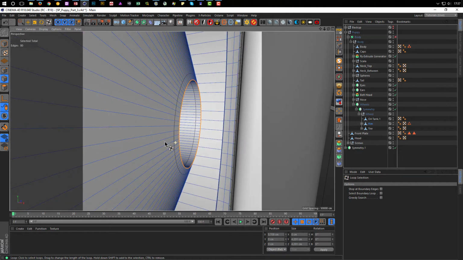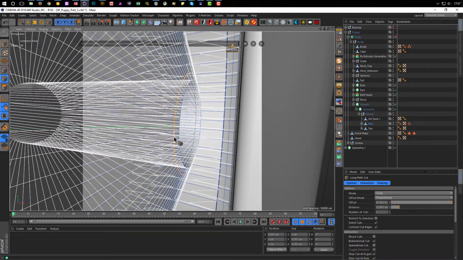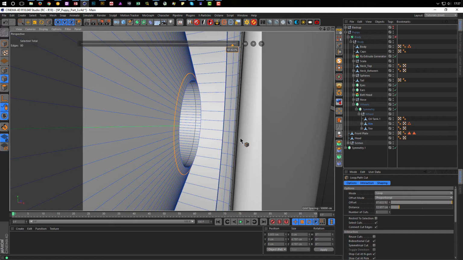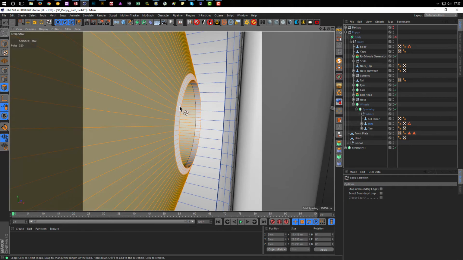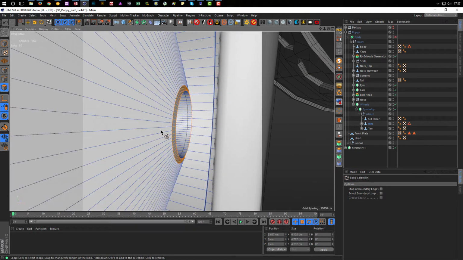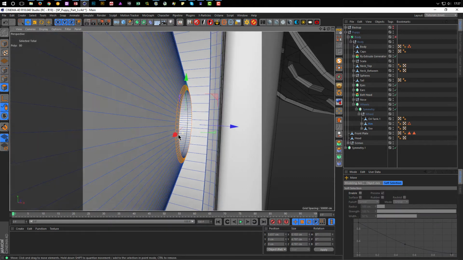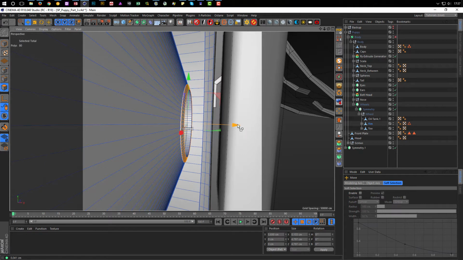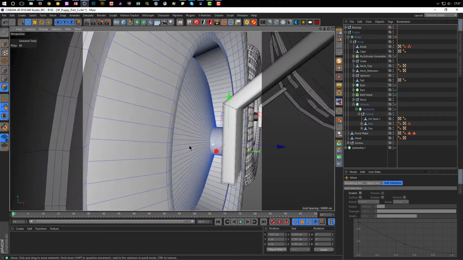How do we do this? Okay. KL for a loop cut, something like here. Then go in polygon mode, UL, and adjust with E on the keyboard. Hold my control key and drag this out. So now we have something like this.